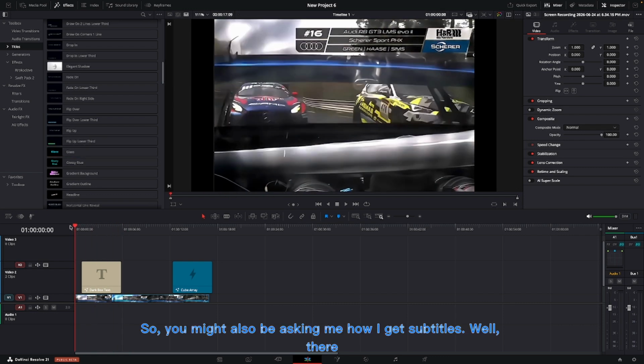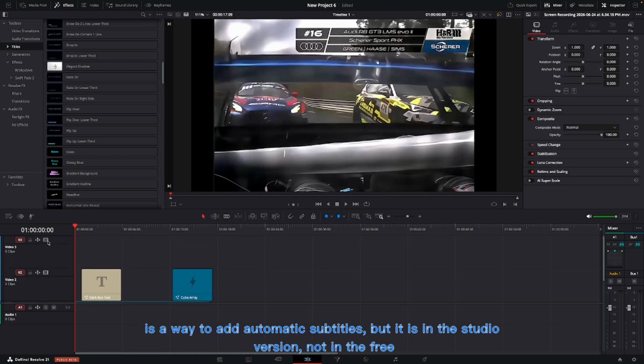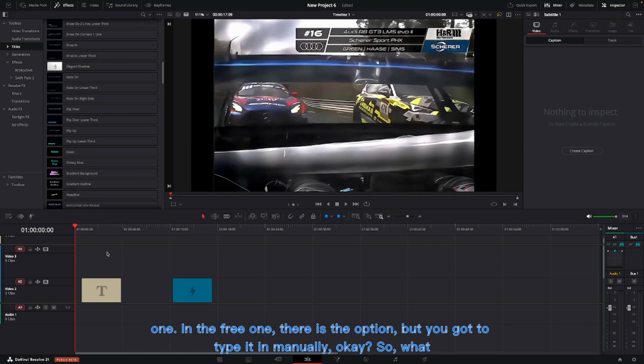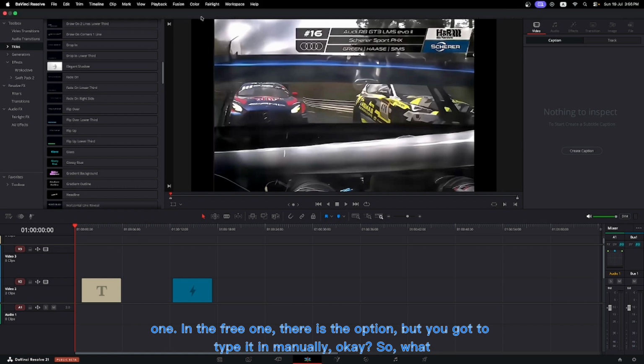So you might also be asking me how I get subtitles. Well, there is a way to add automatic subtitles, but it is in the Studio version, not in the free one. In the free one there is the option, but you gotta type it in manually.